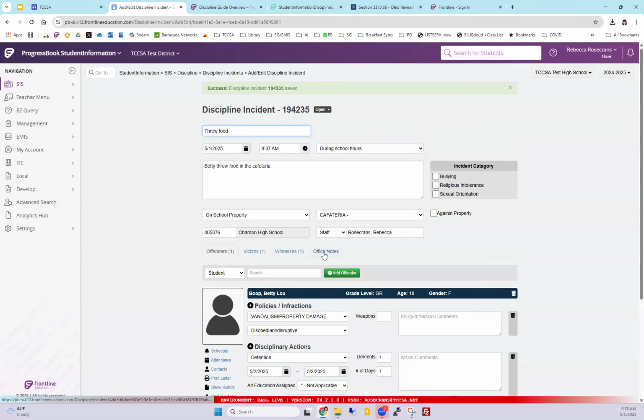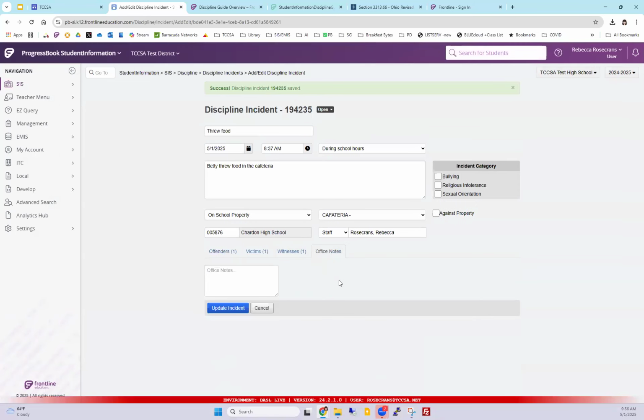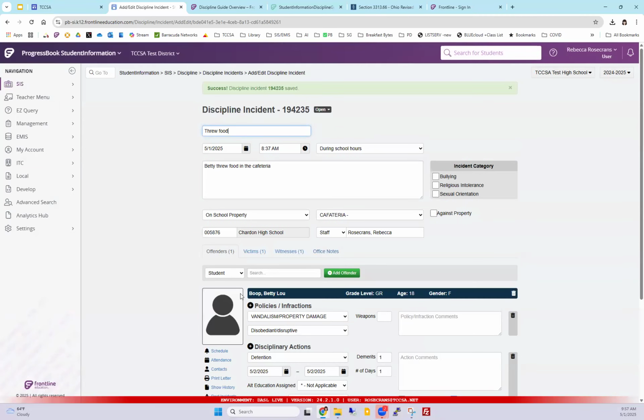Office notes, that is internal. Only folks who have access to this right here are the ones who can see these notes. These would be considered, I don't want to say private entirely, but private to those who have security access. It's not going to show out in parent access. It won't show out on gradebook. It is only going to show here in this window. So all updated. Any questions on creating a discipline incident?